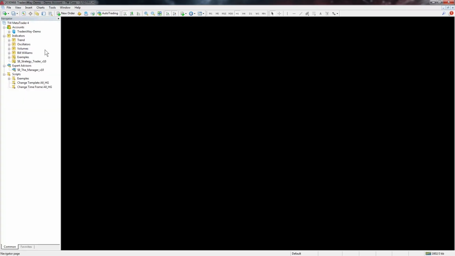and you can open up your navigator here, and like I said, you should have put the manager into the experts folder. In this case, we're going to be looking at the manager version 10. Doesn't matter which version it is, you want to use the latest version. And as I said, we also put the strategy trader version 10 in this case up here into the indicators folder. We also have a couple scripts in the zip file which you would have put into the script folder, and we'll get into those in just a minute.